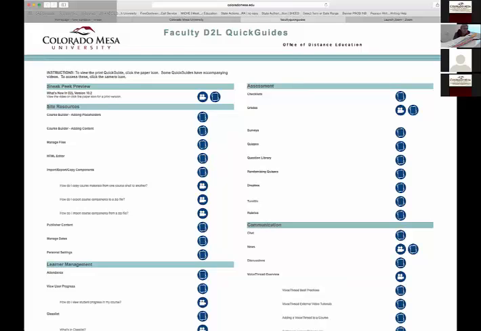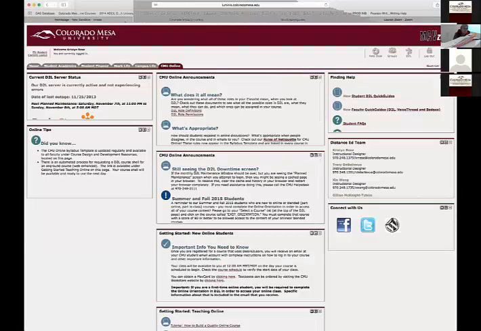And we also have quick guides for all of the other tools in D2L. So for your course builder, for your quizzes, for everything you might want to use in D2L, there is a step-by-step quick guide. And if you go through this and you still have a question, feel free to call one of the instructional designers. And you can find our contact information over here on the right under the Distance Ed team.